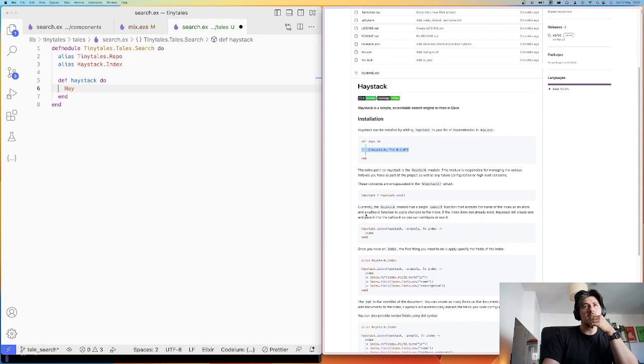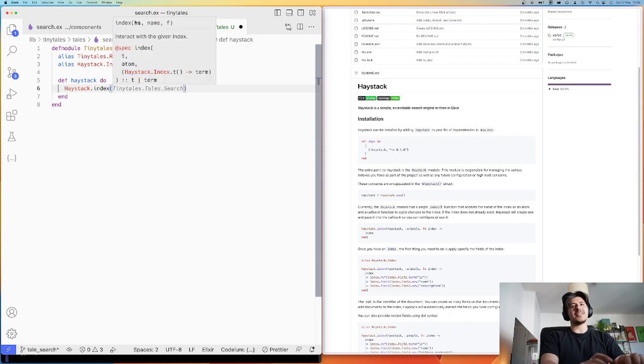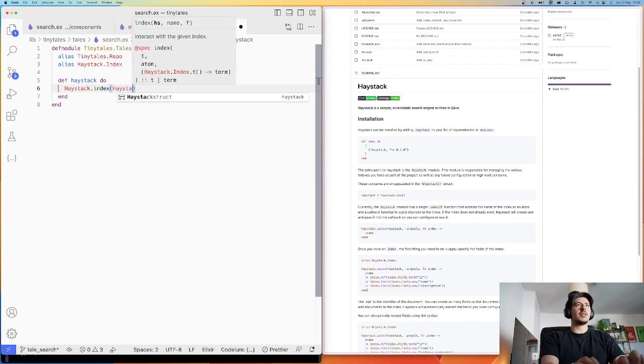Except the name of the index and that's callback for instance to apply changes. Oh, so if it doesn't exist, it'll create one. So I don't need to use haystack.new then. Okay, so then haystack.index. Oh, but then it takes an index. Okay.